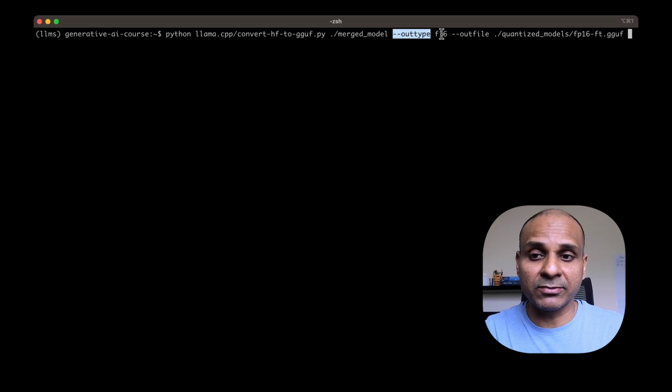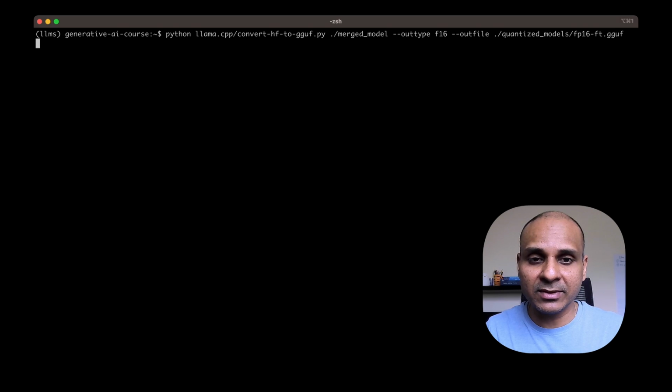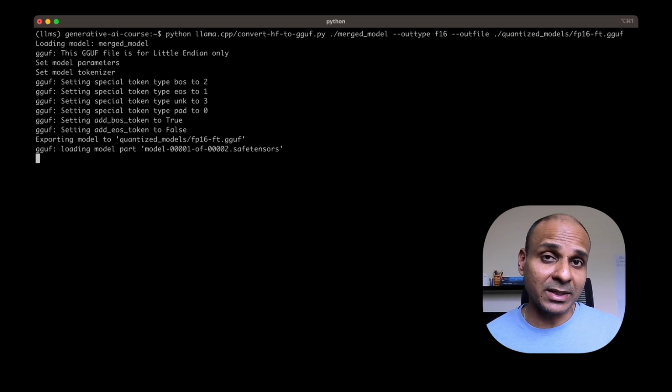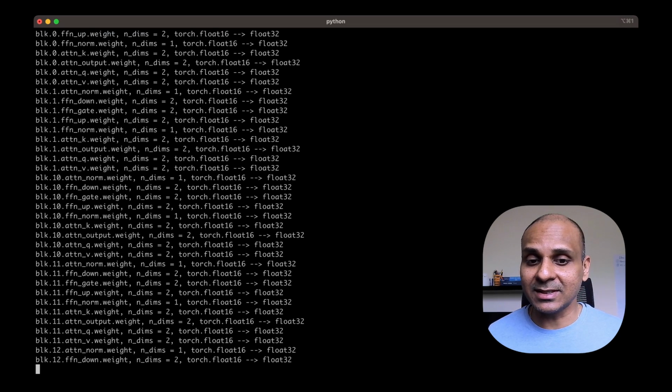And the output type is, of course, floating point 16. And the output file, we're going to name it as FP16FT for the fine-tuned model. And the extension, of course, is GGUF. So once we run that, then the quantization starts. And actually, this is first to convert the given weights into floating point 16.